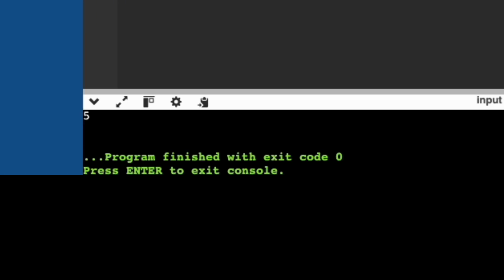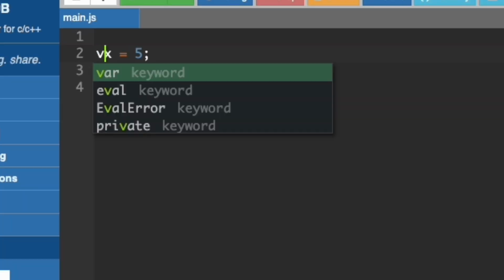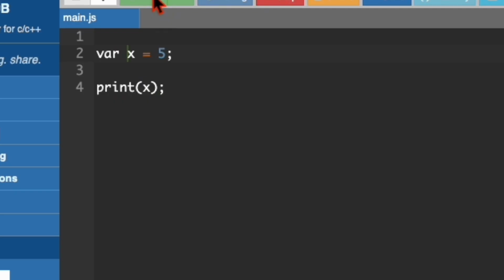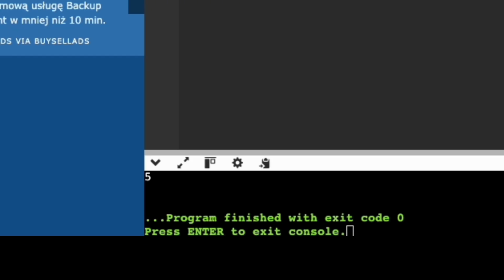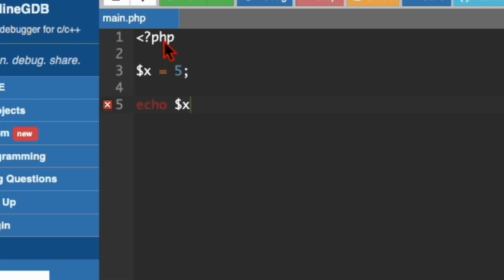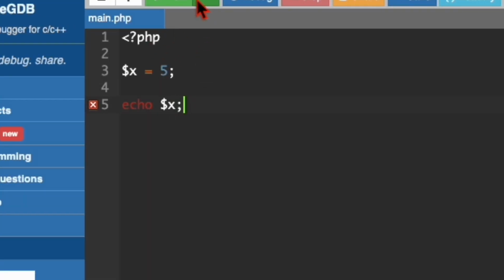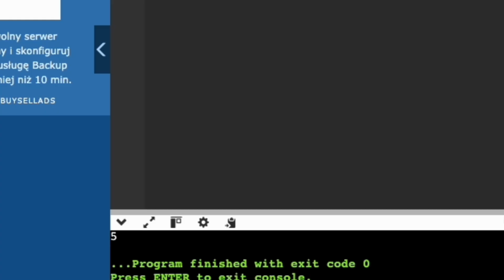This is a very interesting language. This is JavaScript. JavaScript doesn't require you to use a type, but you should. You can see that this one is var. That might be complicated right now. We'll get into it later. This is another language, PHP. Again, you do not need to tell the computer what type it is.